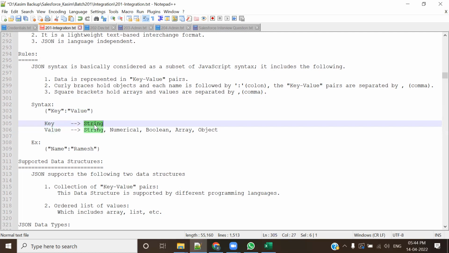And whenever we write JSON, it must always be enclosed within curly brackets.